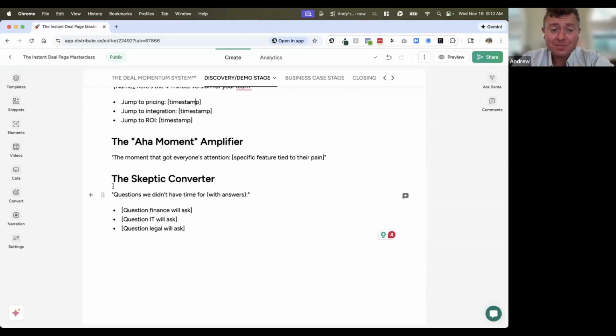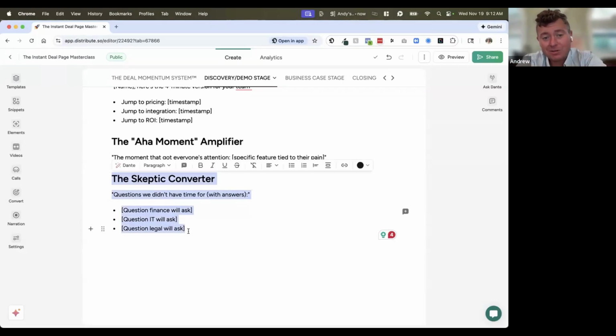The other thing that I'll do is share with our champion questions that the rest of the stakeholders are going to ask. If you know IT is going to be involved, you probably know the exact questions that IT is going to ask. If legal is going to get involved, if engineering is going to get involved, if sales enablement is going to get involved, whatever those are, how do we actually help your champion get ahead of those questions? That is the goal.